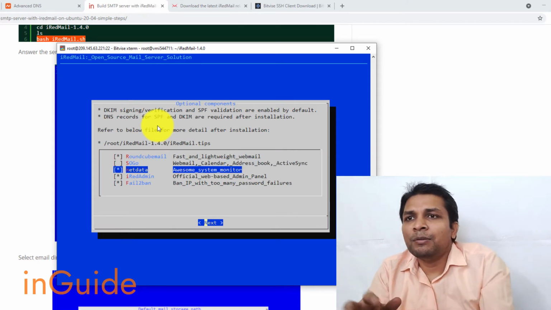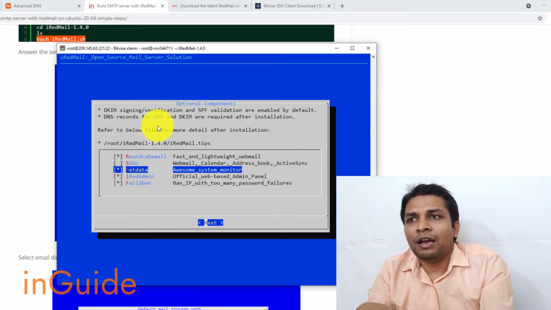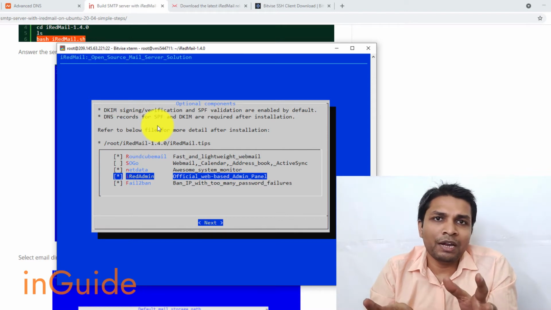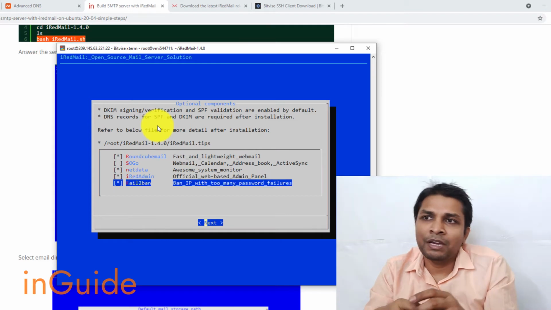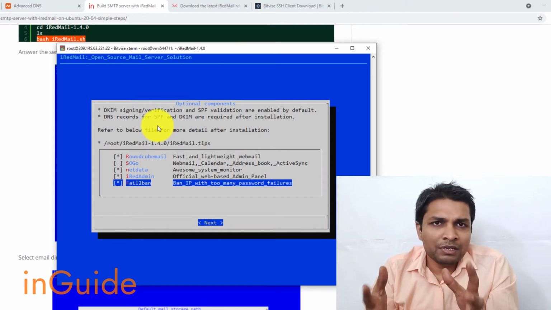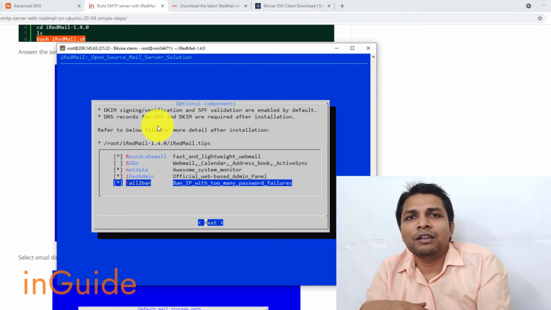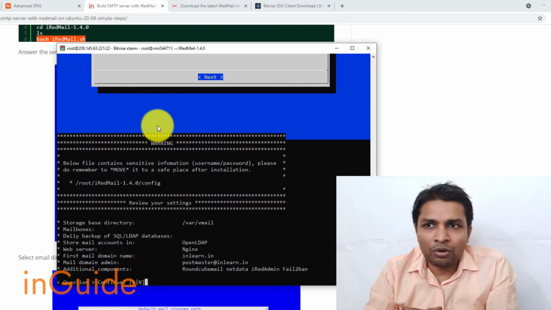And then Netdata, if you want to have a system monitor, and then iRedAdmin, obviously you want to install it to add a domain and manage users and all those things. And next is Fail2ban. So this is a simple package, so there will not be any harm in installing that. After that click next, and now it will ask you whether you want to continue or not.